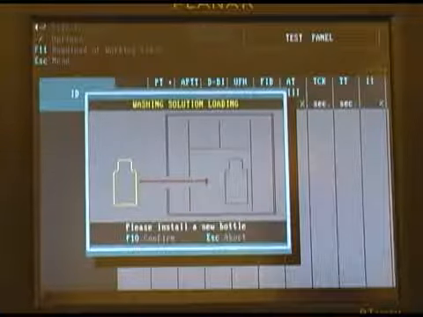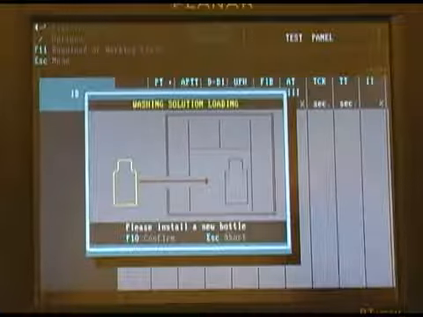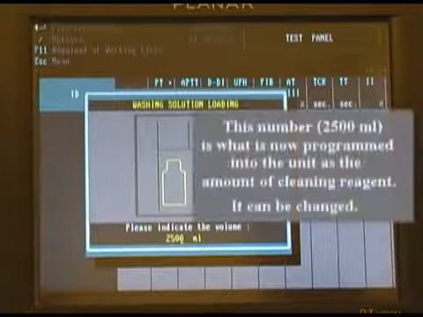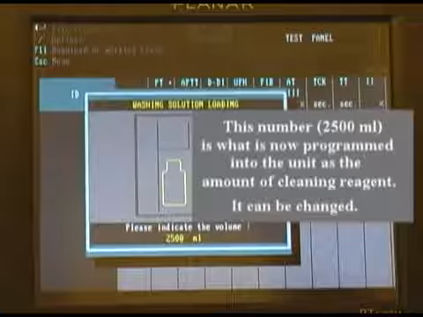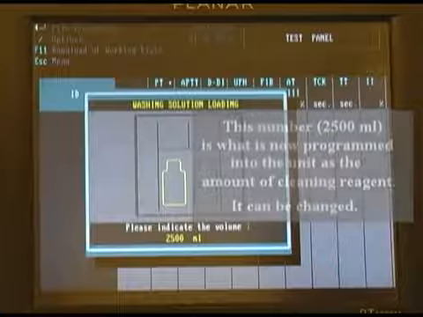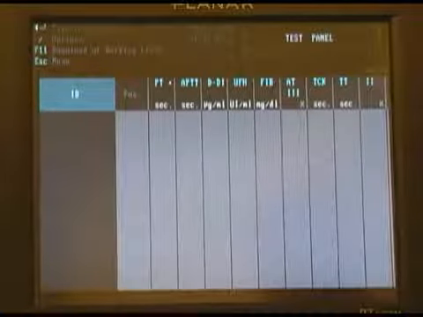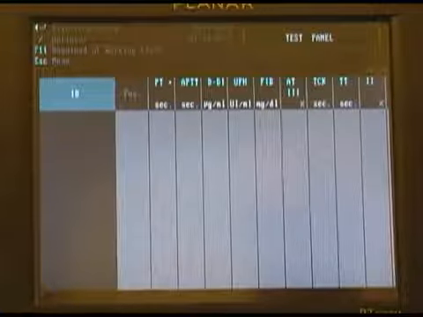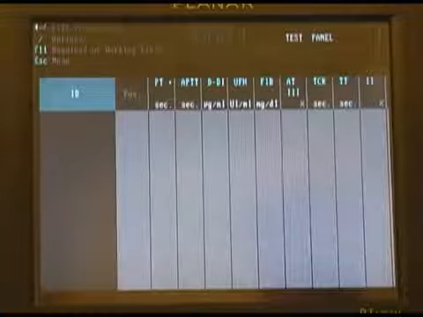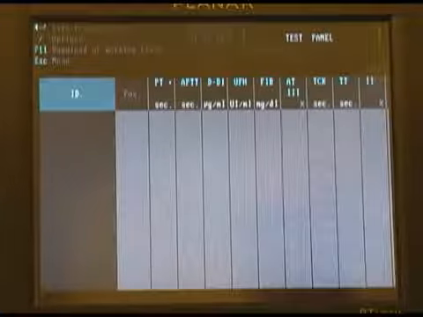Now take a new bottle of wash solution, place it into the instrument, and press F10 to confirm. Once you've placed the new vial on the instrument, the default value of 2,500 milliliters will be displayed. As long as you're putting in a new vial, just hit enter to accept that value. The instrument will then prime the wash solution. And then the new vial value for the wash solution will be displayed on your test status screen.